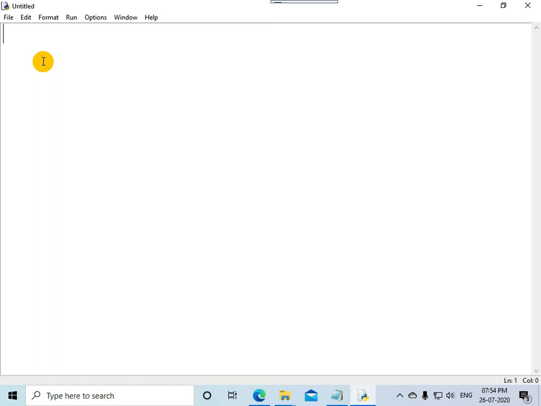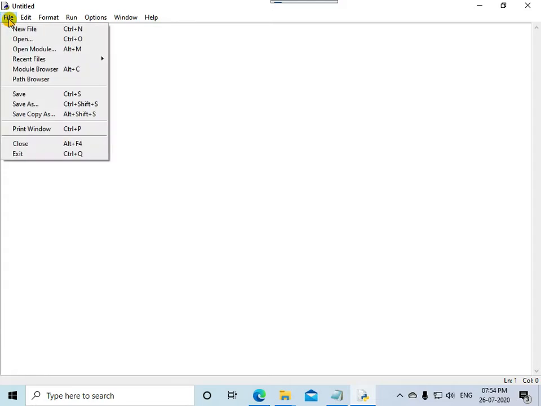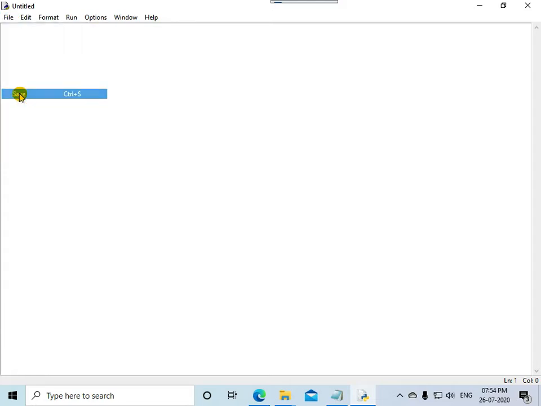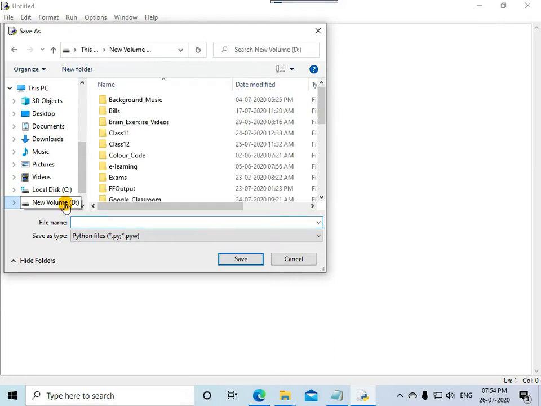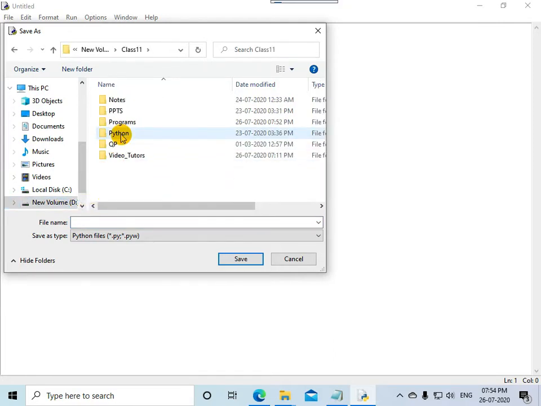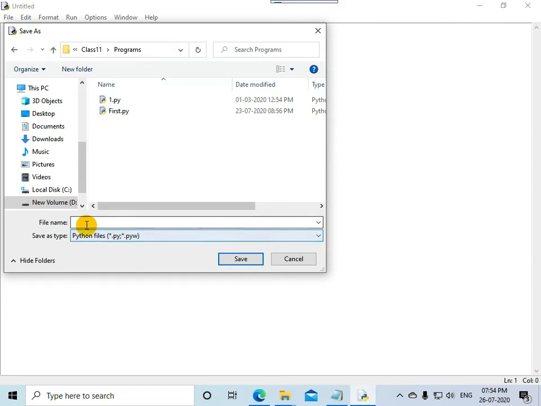Let us write a Python program to demonstrate the various operators in Python. In order to write a Python program, the first thing that you need to do is start by saving the file. How can you save a Python file? Click on the File menu, click on Save. Then click on D drive, click on Class 11, Programs. Here you can name the file. Let me name it as operator. .py comes automatically. Click on Save.